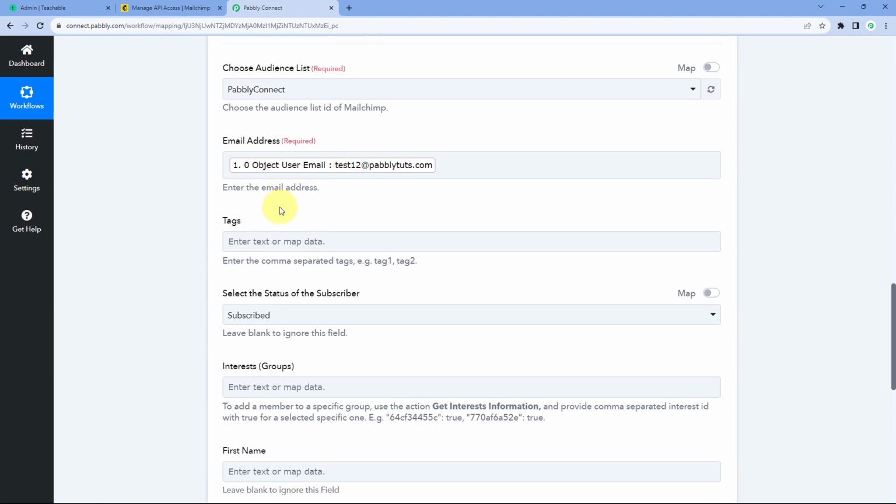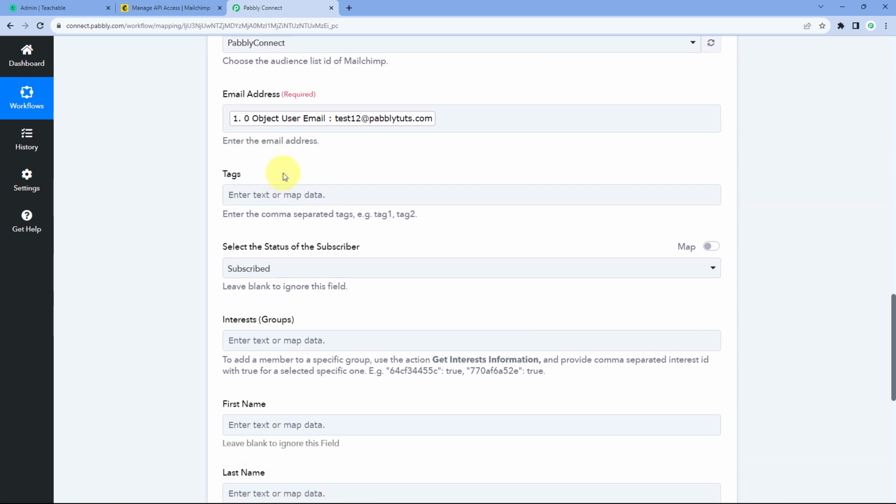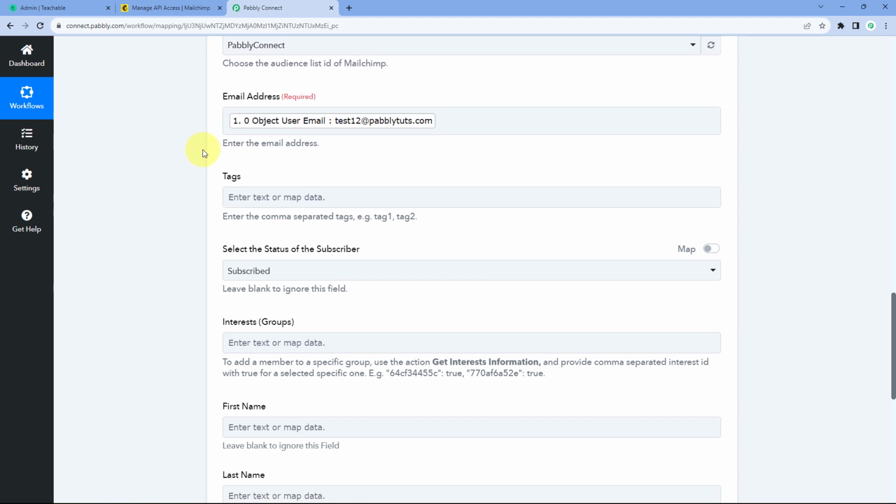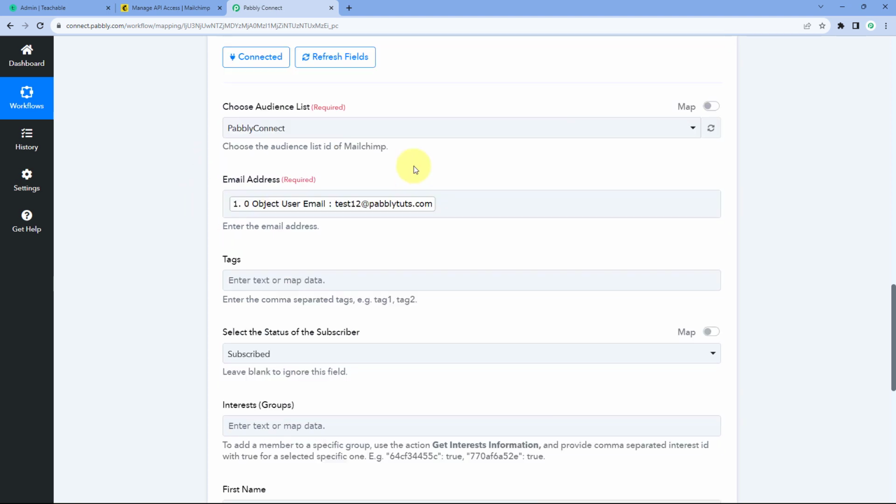After mapping the email address, it is asking us for the tag. So if you want to add some kind of tag to this contact, you can basically enter that tag over here. And if you want, you can add multiple tags as well by separating them using comma. So by entering comma separated tags, you can add multiple tags as well. So let's take an example that for this new contact, new subscriber which we are creating in Mailchimp, I want to add the tag of the course name. That for which particular course they have enrolled, I want to enter that course name as a tag over here.